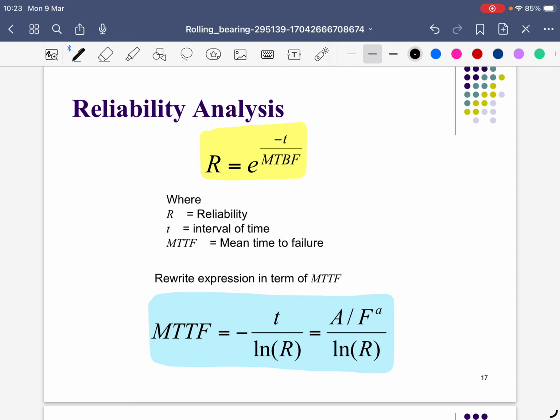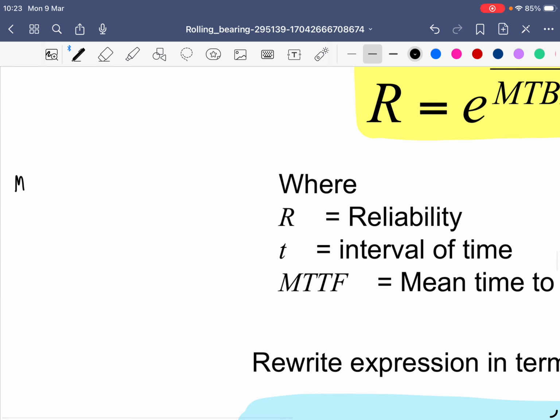I explain a little bit more for this one. If you go slightly higher, you may have MTBF and MTTF. This is the same thing, but this is mean time between failure, and this is mean time to failure. What is the different meaning? This is the mean time to failure.